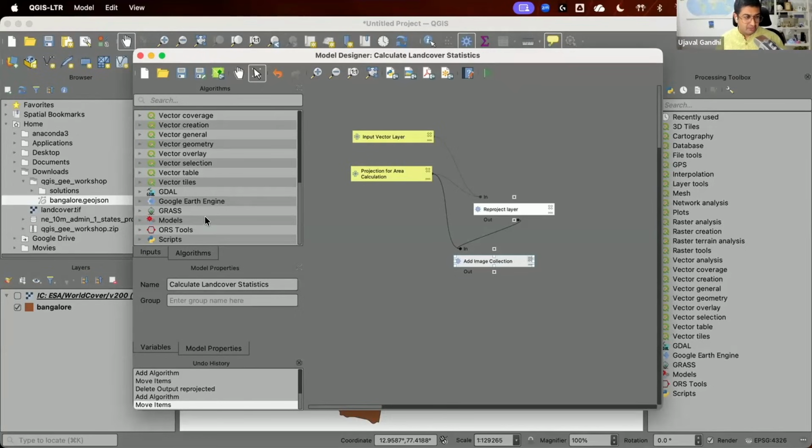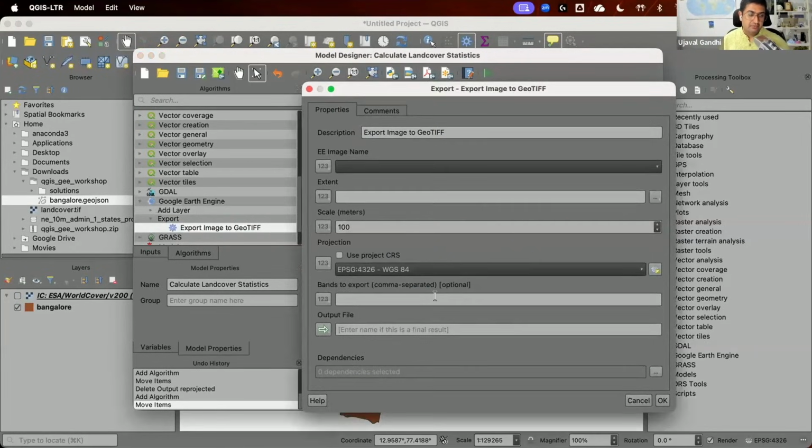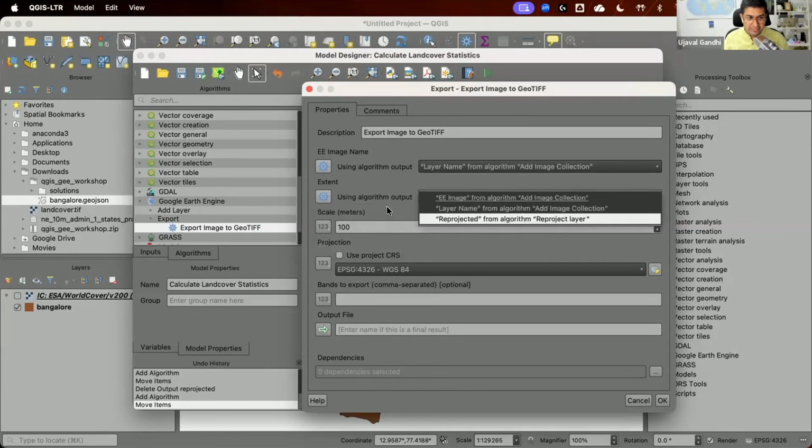Let's do the next step. The next step is also from the Earth Engine plugin. So I'm going to drag and drop this export image to GeoTIFF tool here. It's asking me the image name. Now this image name, the Earth Engine image, was generated in the previous step. So we say it's not a static value. It was an output of the previous algorithm. So if I switch to algorithm output, you should now have an input that you can select, whatever the layer name that was created from this image collection tool. For the extent, we are always using the reprojected layer output. So we switch this to algorithm output and use the reprojected one.